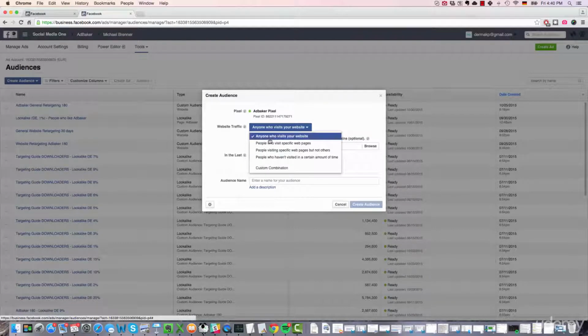Okay, so let's cover the basic concepts of each and every option. The first one, anyone who visits your website, is pretty simple. You can create a list, and this retargeting list will capture every visitor who has been on your website. This is already pretty specific. But you can get even more specific.